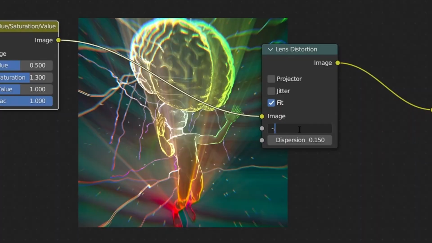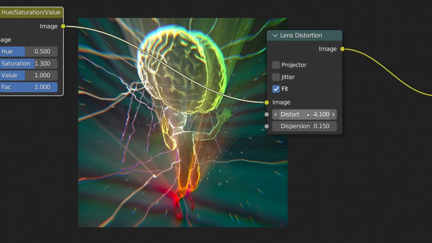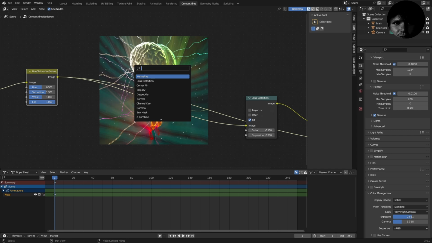I'm going to distort this in the other direction actually, so it's like zooming out, and this will make it look like there's more power emanating from here. I'm also going to take the glare and make it a bit more intense so it's actually brightening up the image.